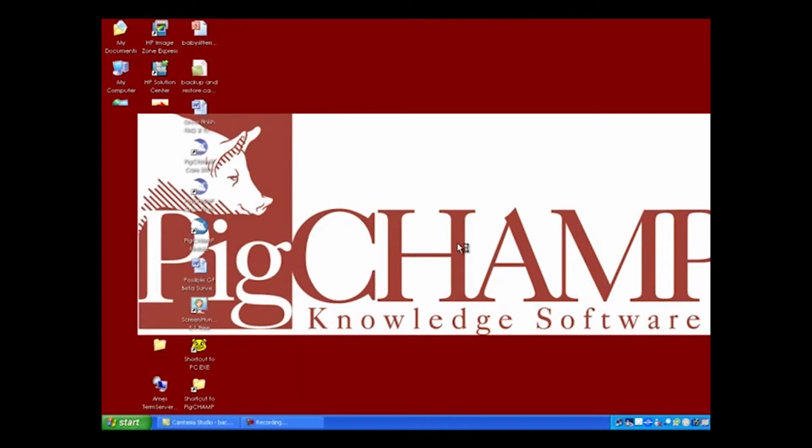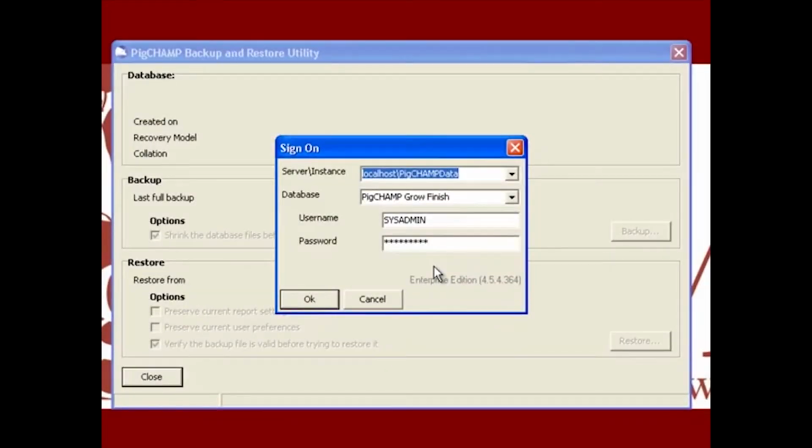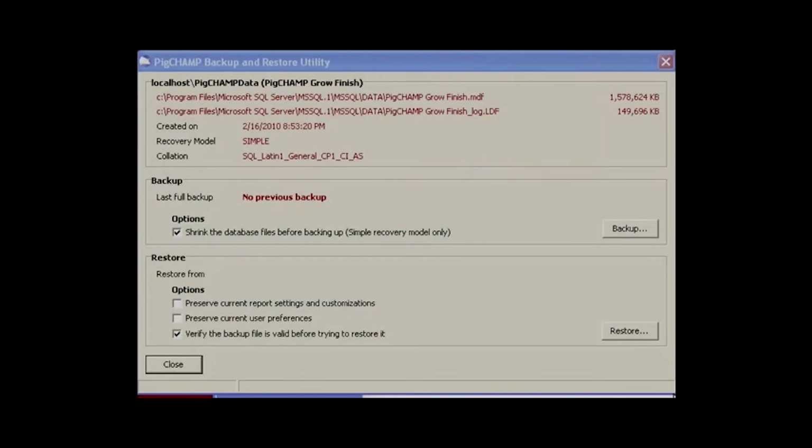When the window appears, enter your PigCHAMP username and password. Remember, only the system administrator and those with backup and restore privileges can use this. In the top section of the screen, you'll see basic information about the SQL database that will be backed up. The middle refers to the backup process and lists when the previous backup was taken.